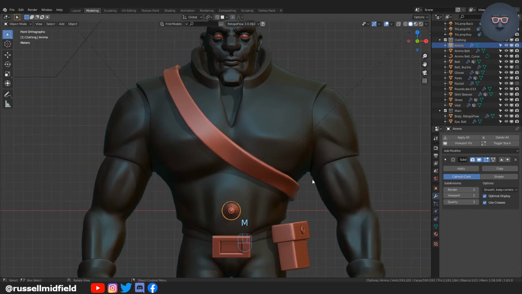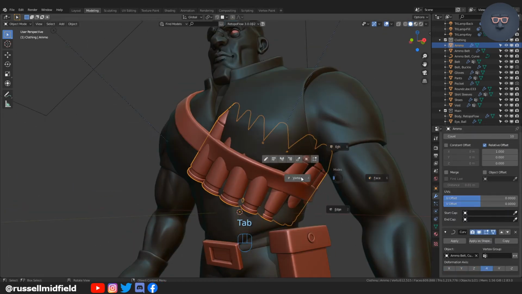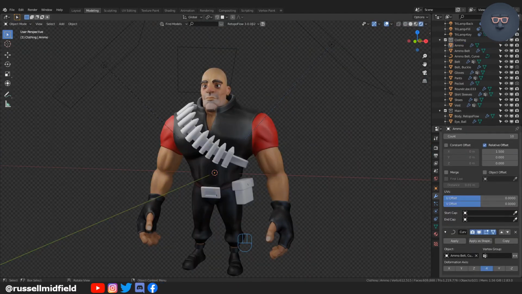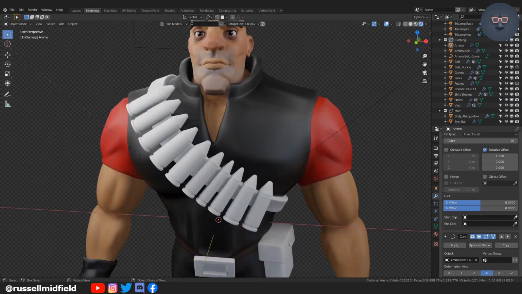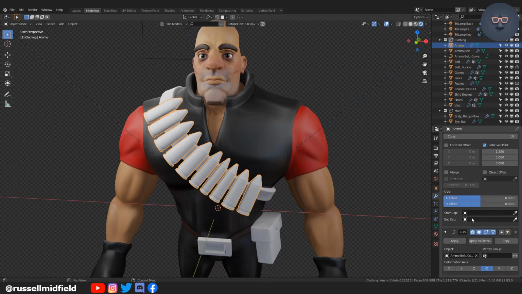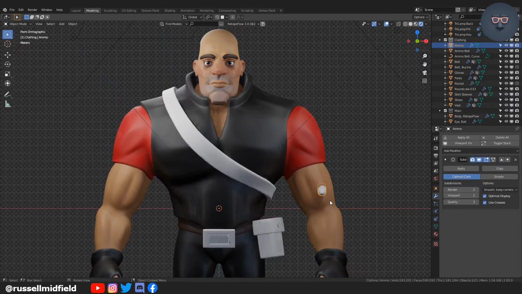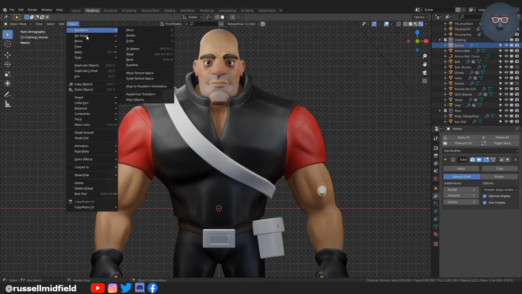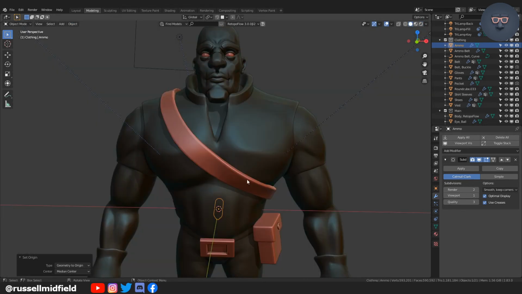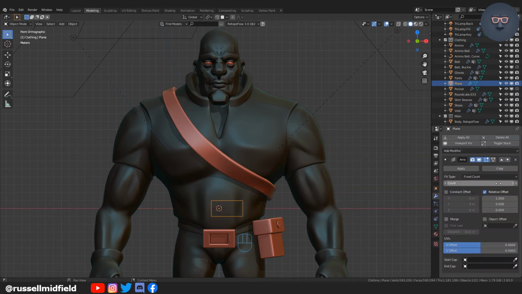I use an array and curve modifier to wrap the bullet around the belt, but as you can see there's some deformation which makes things look a little bit odd. To get around this, you can add a plane and then add an array and curve modifier to it.